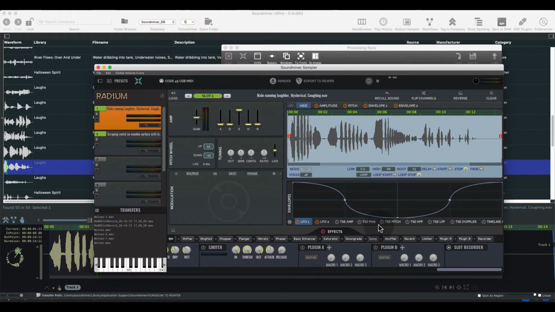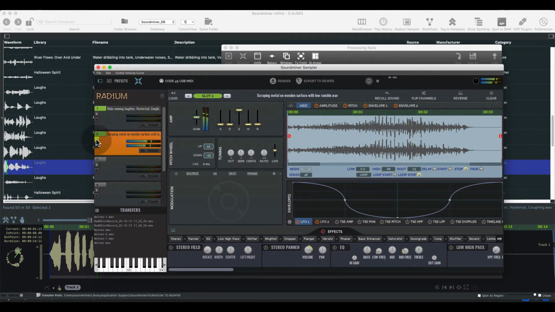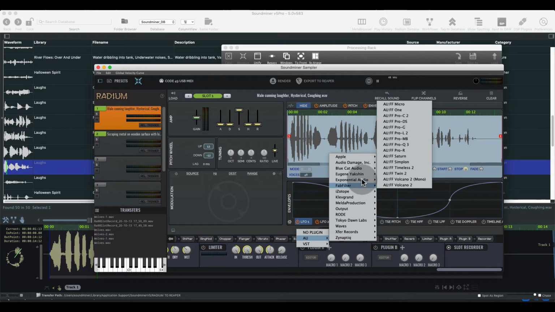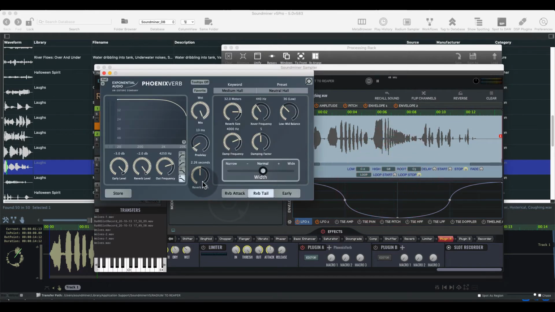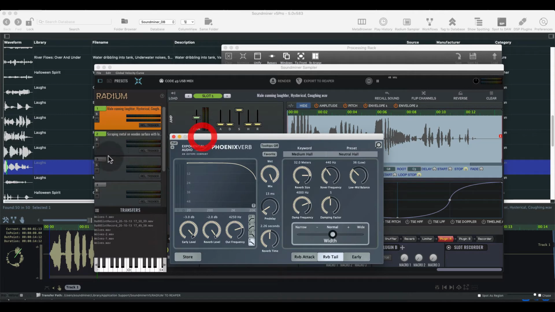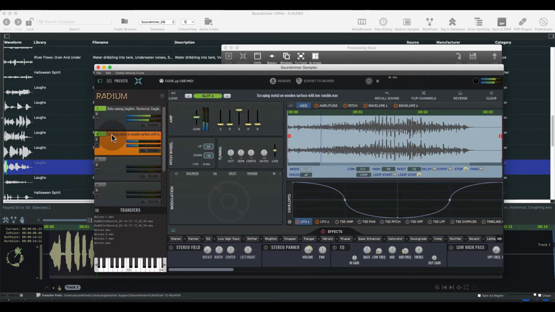So let's have some fun with this. Let's see what we've got. So on this slot, I've got laughter, and on this one, some scraping metal. So what we'll do is we'll call up plugin A, and all you do is click on the little plus sign. And we're going to call up the Phoenix Verb. Let's do that. So you'll hear just the laughter is being processed through the reverb, and the other one is being left clean.